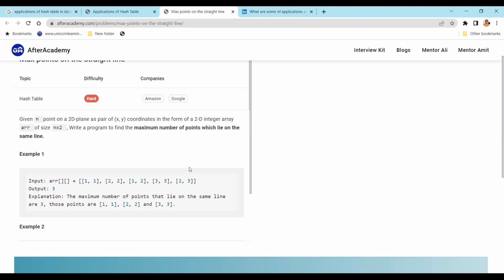So, given endpoints on a 2D plane as pairs of XY coordinates, we have an integer array of size 2. The program should return the maximum number of points which lie on the same line. See, same line means what? The line could be an X line or Y line, correct? Your line could be the X axis or Y axis. Now tell me what happens on the X axis and Y axis.